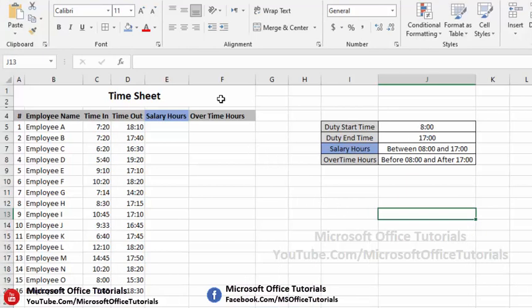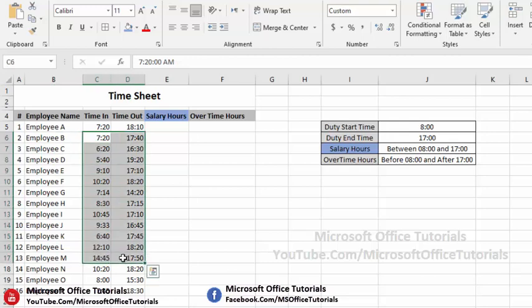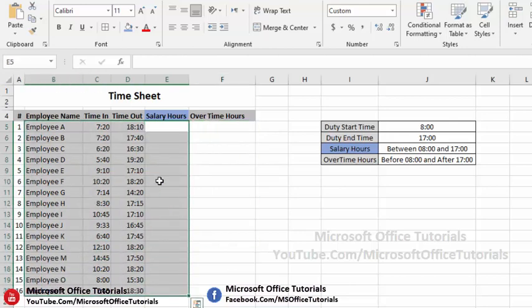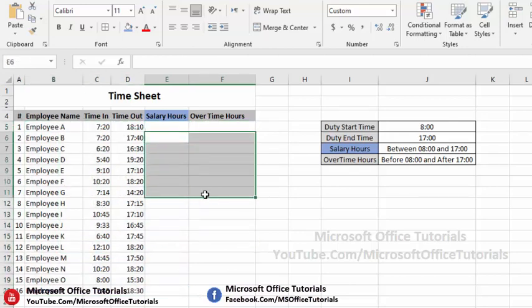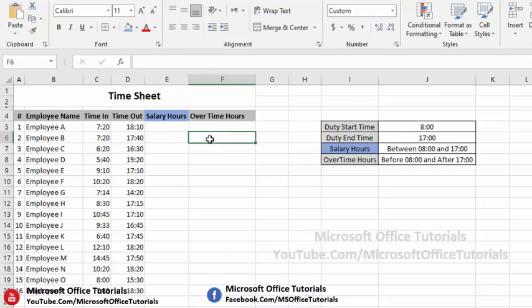Hey friends, here we have a timesheet in which we have employee names, time in and time out. In this timesheet we need to find out two things, salary hours and overtime hours for all employees. To find out salary hours and overtime hours, here we have some basic information available and the criteria to find out salary hours and overtime hours.